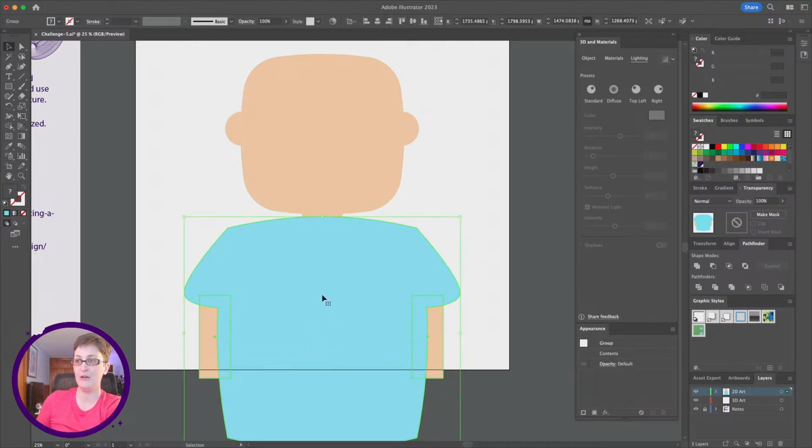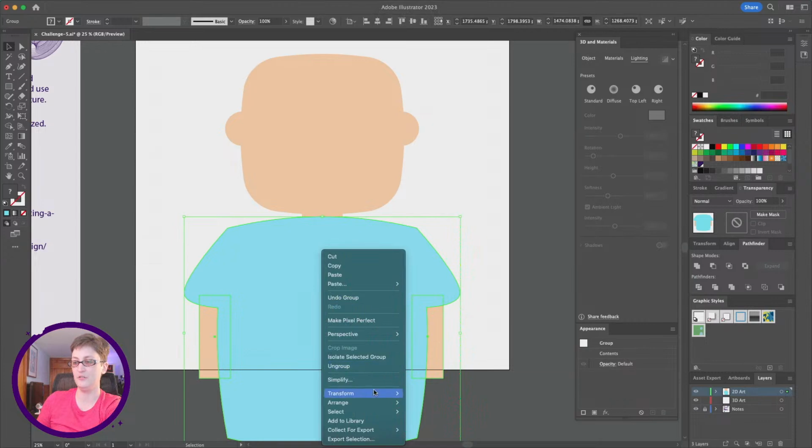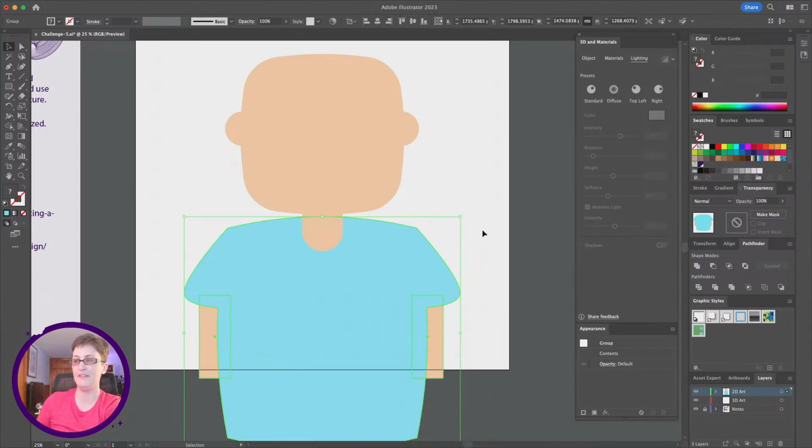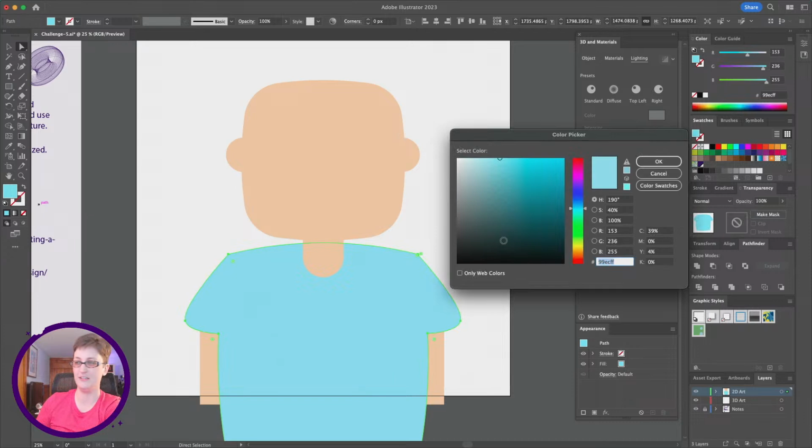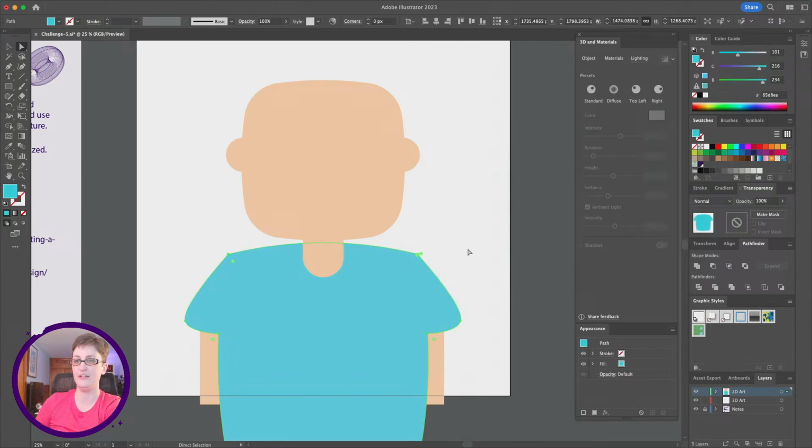group. Now I can right click and go to Arrange and Send to Back, and that's going to put that behind the face and the neck so we have that visible again. I actually think I'm also going to select with the Direct Selection tool my shirt color here. It's a little bit hard to see, right? So we're going to darken this a little bit so it's easier to differentiate.